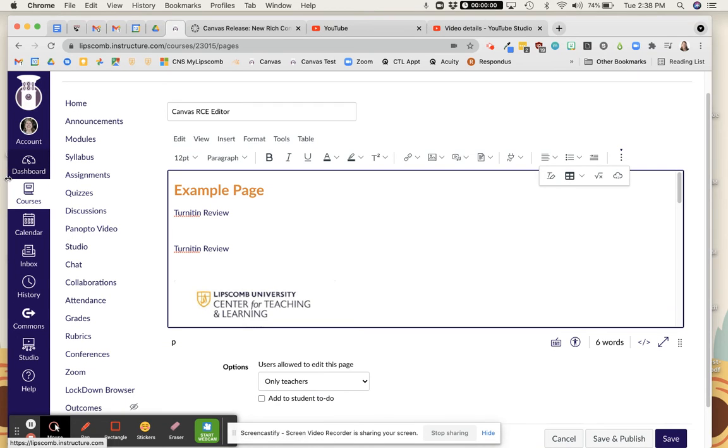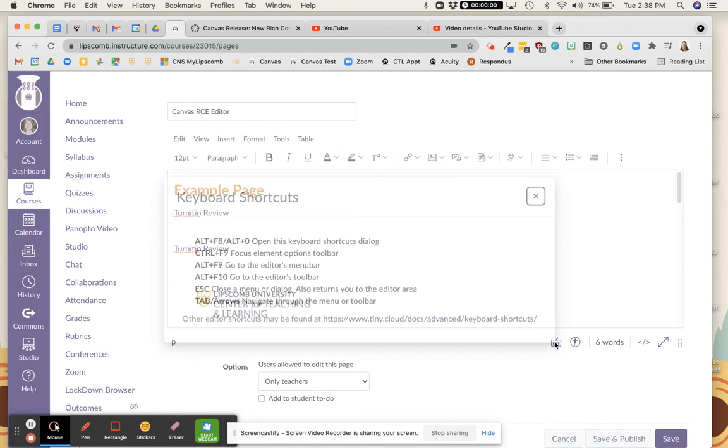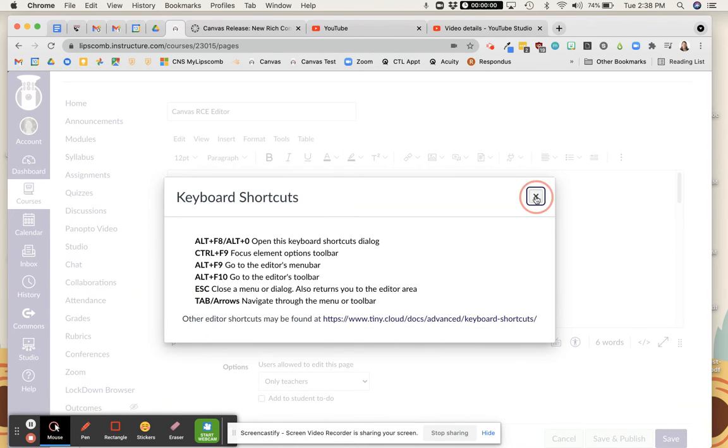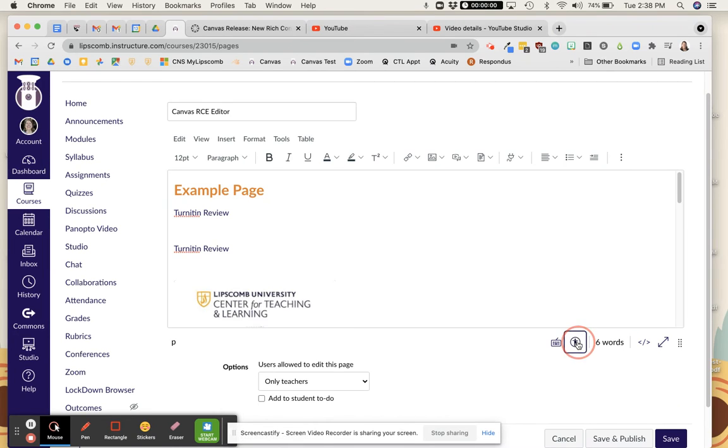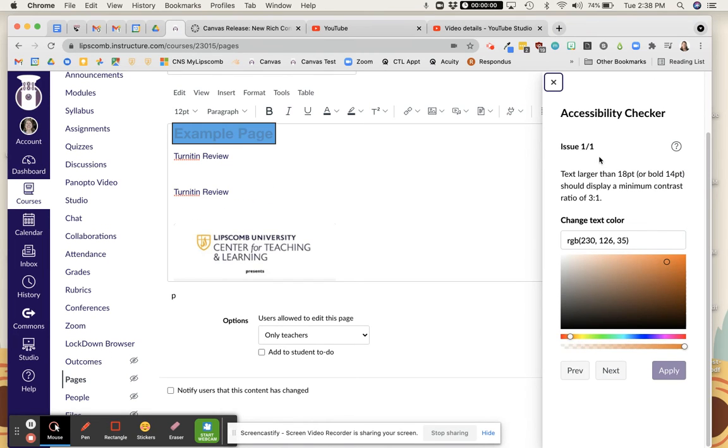A few other things to note about the RCE editor. You can go down here and look at some keyboard shortcuts to help you. This is a great feature for accessibility, and you can see there's an issue because of the color and the size. This is something for students who may have some difficulty seeing. So I'm going to go ahead and apply what they recommend.